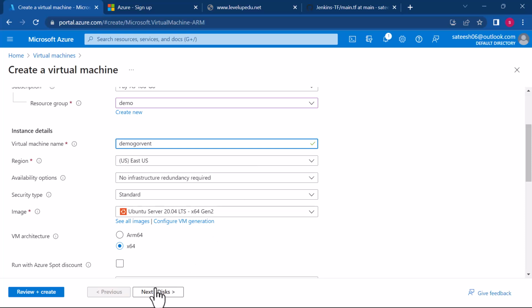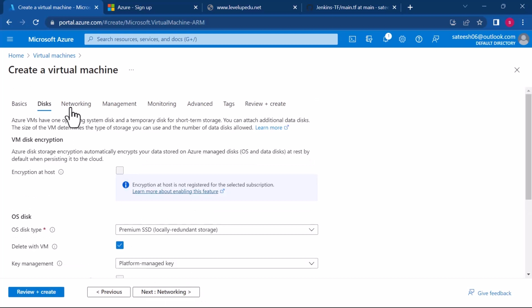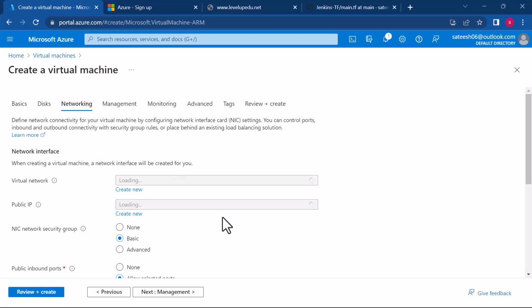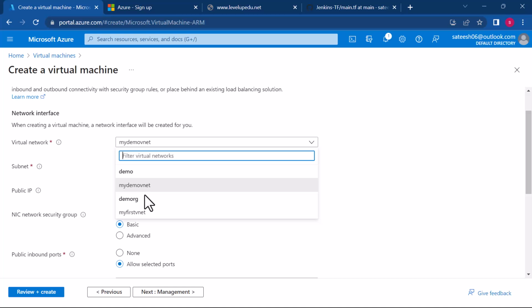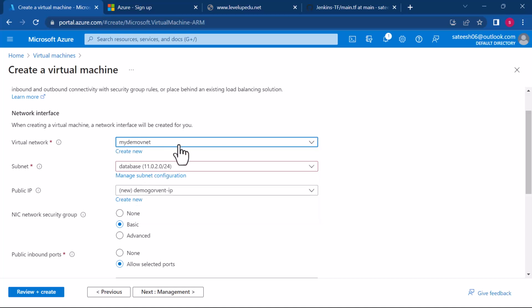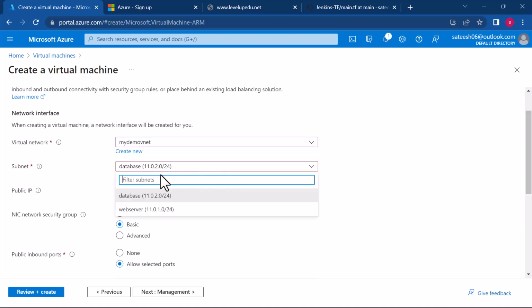Now go to disks. Now you see in the networking, you see my demo VNet and other VNets are there. But the VNet that I created just now is called my demo VNet, right? So let me select my demo VNet. Now if I scroll down here, there are two subnets. It is showing web server also, database also.